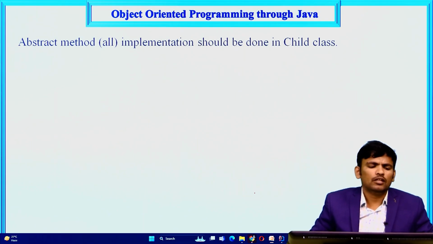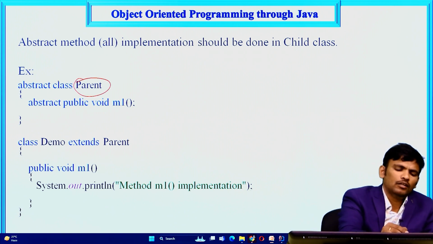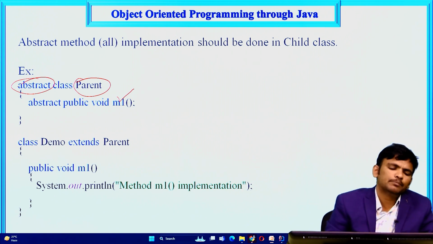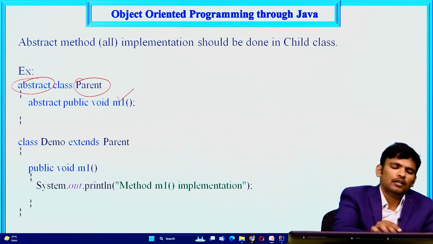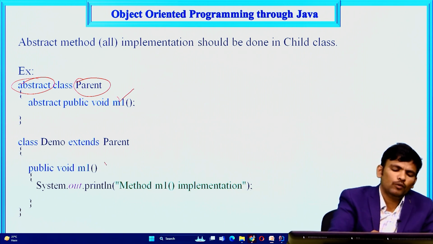As I mentioned, for abstract methods, all implementation should be done in the child class. Just now I explained: if any abstract methods are there in the parent class, all methods are compulsory, we should override them inside a child class. Otherwise it will throw a compile time error. The parent class is having one abstract method and the class becomes an abstract class. So that method, compulsory we should override inside a child class.